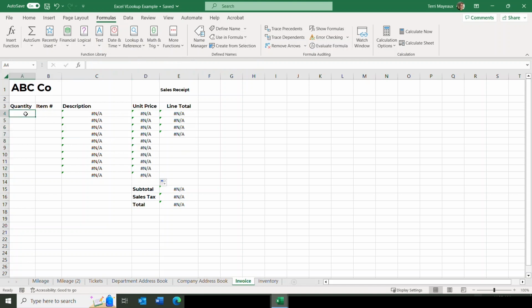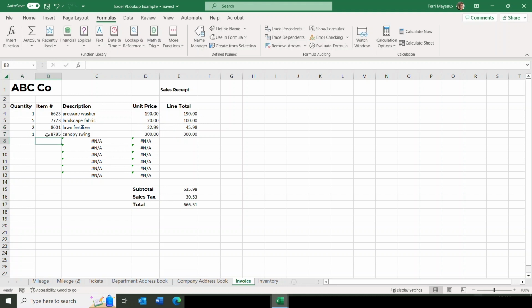Now, for the quantity, let's just put in some numbers here. We'll say, okay, we want one of number 6623, press enter, and it says, well, it's a pressure washer and it's $190. Well, let's see, we actually want a quantity of 5, and that is item 7773, and I'll press enter. That's landscape fabric. We also want 2 of 8601, and for our last item is 8785.